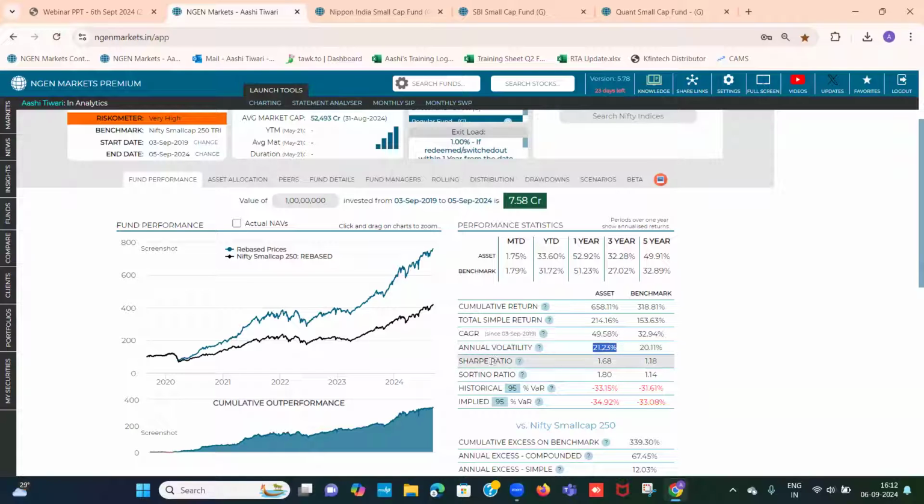The next parameter is Sharpe ratio. Now, Sharpe ratio is risk-adjusted return. It tells us how well the fund is performing in comparison to the risk that is being taken. So here we can see that the Sharpe ratio of our fund is about 1.68, whereas benchmark has a Sharpe ratio of 1.18. Higher the Sharpe ratio, the better it is. So our fund is again outperforming in terms of Sharpe ratio in comparison to the benchmark. So here we can see that with a higher volatility, it is generating higher cumulative return, but also generating a higher Sharpe ratio as well.